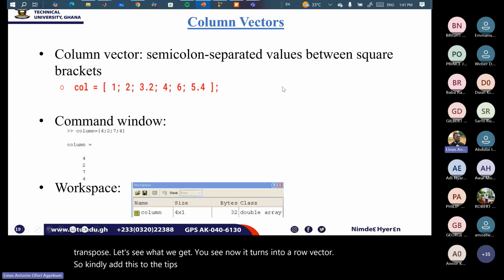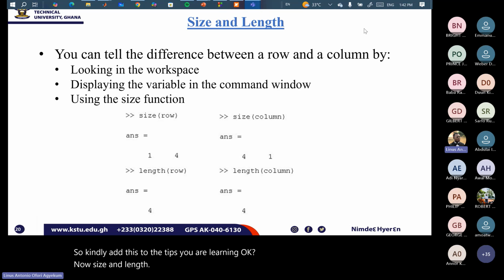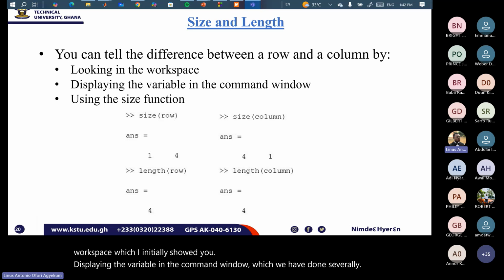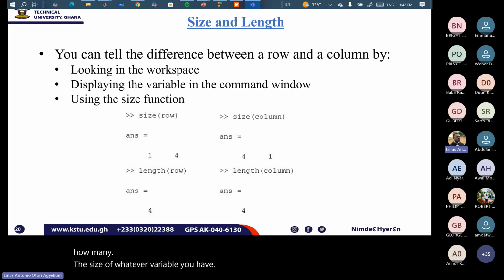Now, size and length. You can tell the difference between a row and a column by looking in the workspace, which I initially showed you, by displaying the variable in the command window, which we have done severally, and also by using the size function. So the size function would normally tell you the size of whatever variable you have, and then the length will also tell you its length.